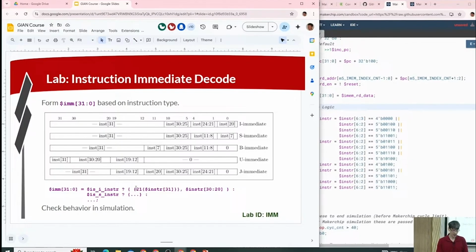So to form that in the code, we need 21 bits of instruction bit 31, which covers these, concatenated with instruction bits 30 down to 20. Remember our concatenation operator is the curly brace with commas, and our replication operator is this really ugly curly brace, number of replicas, curly brace. So this is our 21 copies of instruction bit 31. Okay, so this is for I, and then you'll continue that expression for the other types.